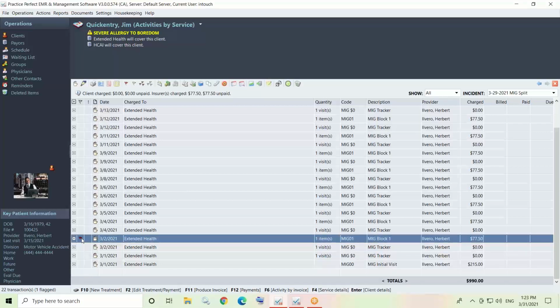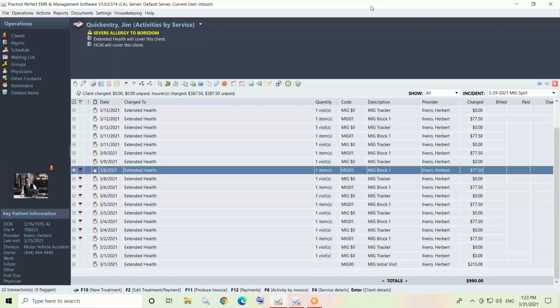I can flag where I want to start, hold down the shift button, flag where I want to end. And what this does is the software does a little tally for me. So I can see up right underneath the function bar how much these services all add up to. So I can see, okay, these services add up to $387.50. All right, well, that's a far cry from $775. So you need to sort of sometimes make up the difference.